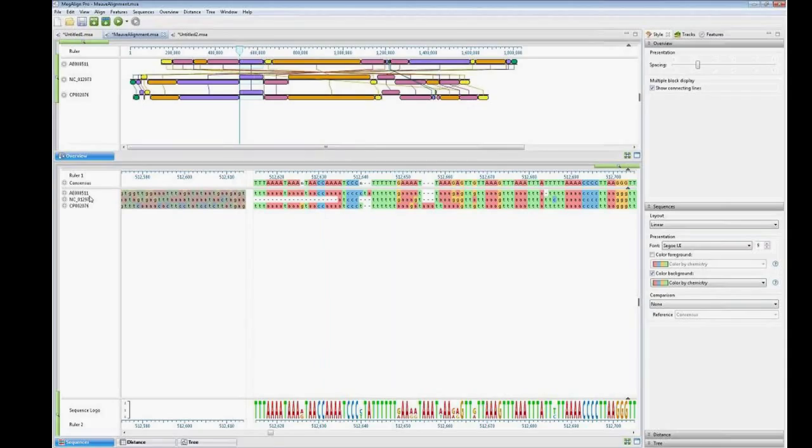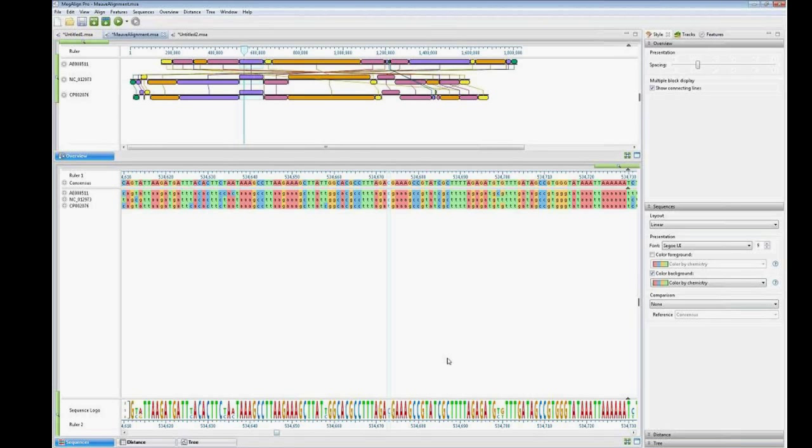And so then, just as we did before, we can look at the actual sequence alignment for that region of the genome. So this is a really powerful tool if you're sequencing, say, microbial genomes, and you want to look at what the major differences are between the genomes you've been working with.